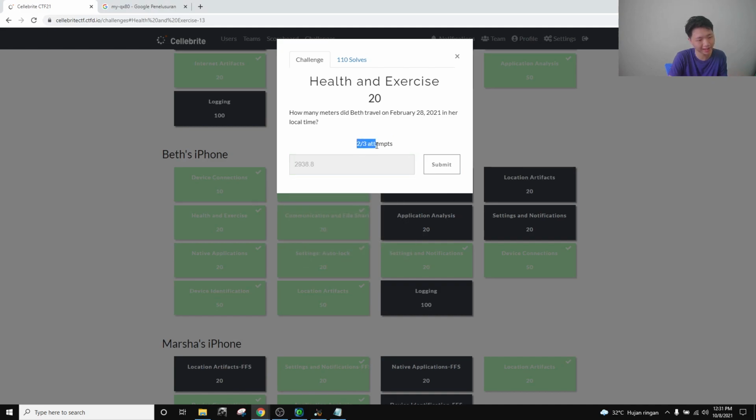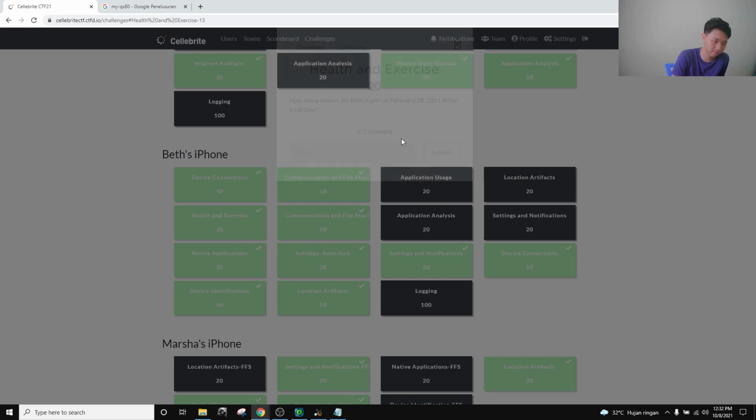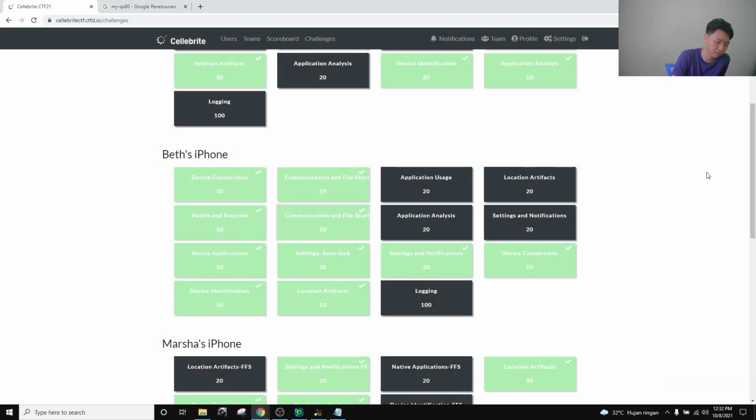Okay, I got it in 2 out of 3 attempts. Why? Because for the first attempt I put a comma here, and it shouldn't be a comma. The answer is 2938.8 meters. Okay, we got it correct. Move on to the next one.